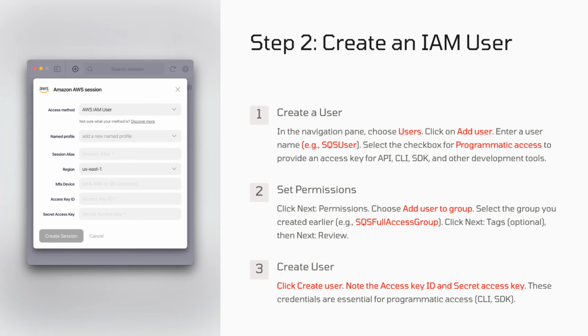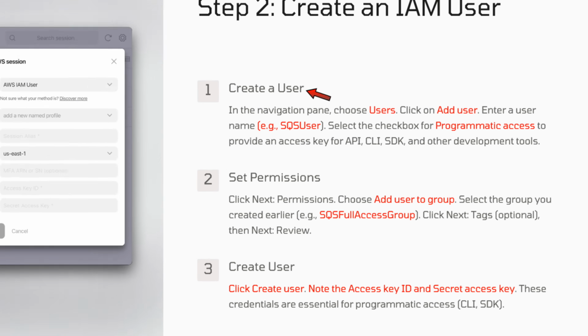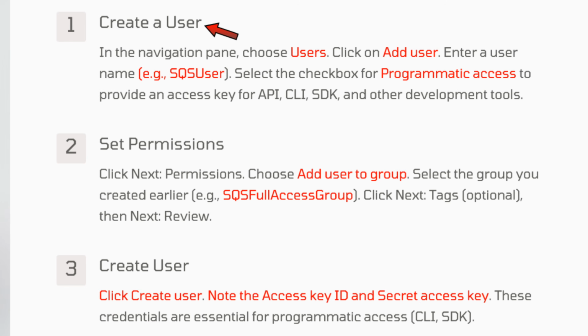Step 2 is we have to create an IAM user. For that, first we have to create the user. The username we can give is SQS user. And to this user we have to provide programmatic access so that we can interact with the SQS queue using CLI or SDK and other development tools.